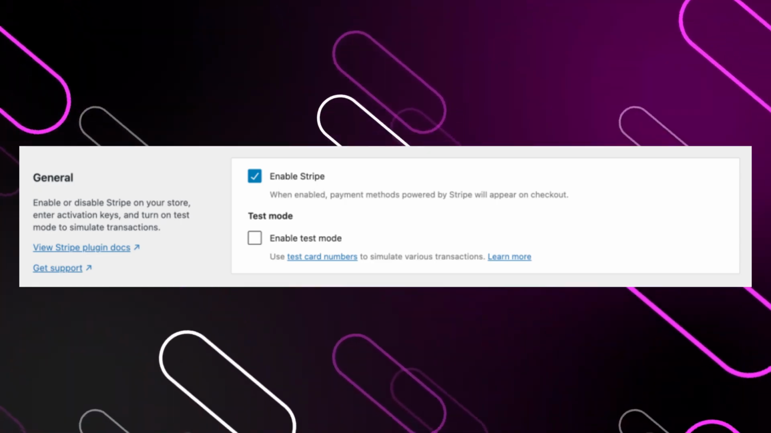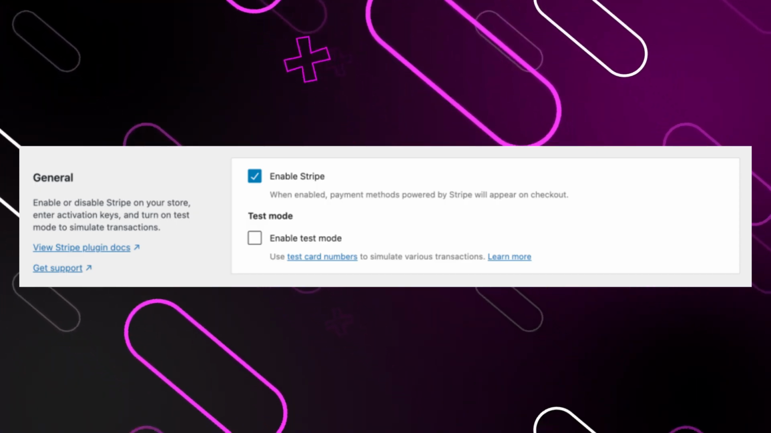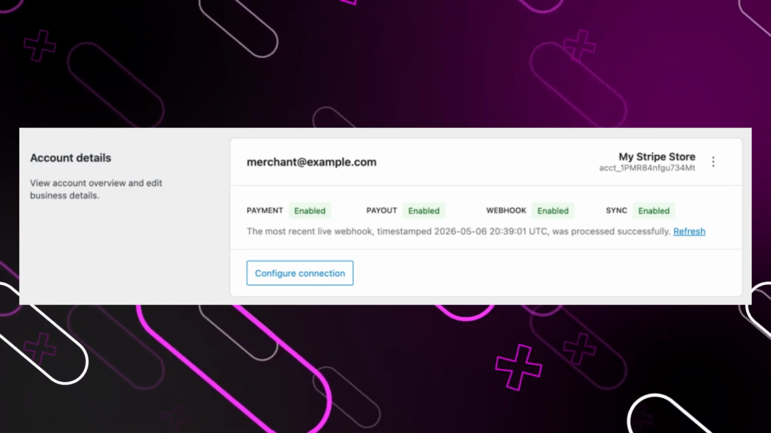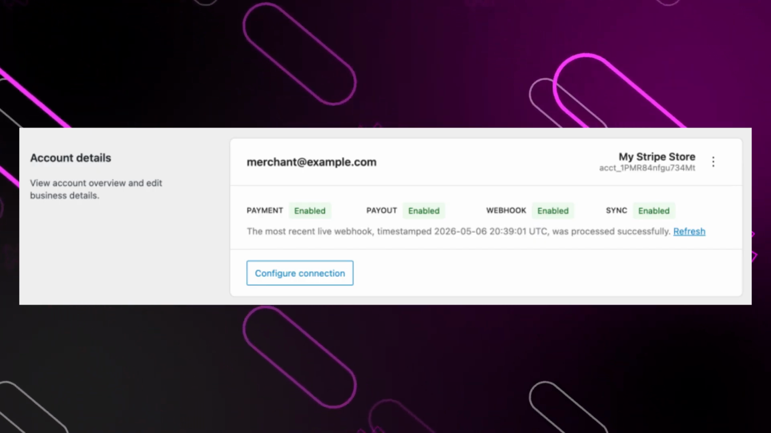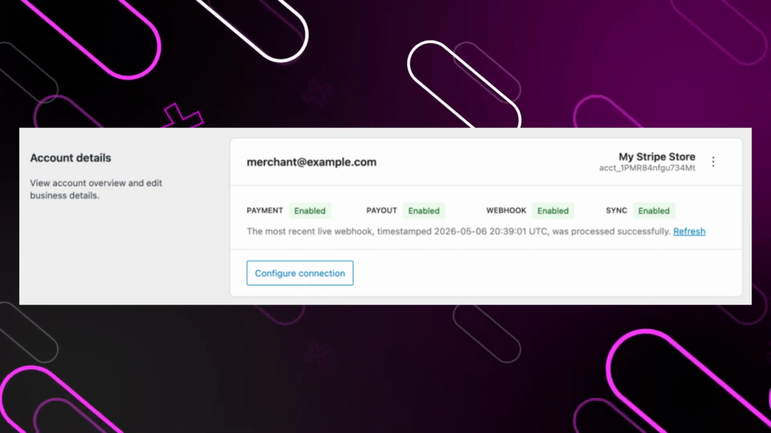Click the Configure Connection button to ensure your account status is connected and your webhooks are configured. Check both Live and Test tabs to ensure both modes are fully linked, and if anything says incomplete, you simply need to re-authenticate your connection.